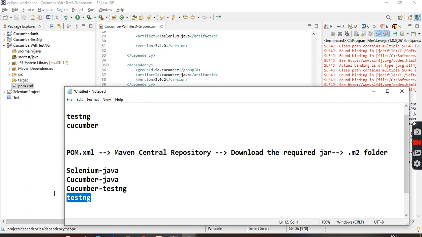Next one is normal TestNG. So again you will be getting the doubt: what is the difference between the Cucumber TestNG and this one? This is specifically designed for Cucumber, Cucumber jar specific. This one is a general TestNG. So what they did, they took this TestNG as the base, and on top of it they developed Cucumber TestNG. So this one is a normal TestNG.